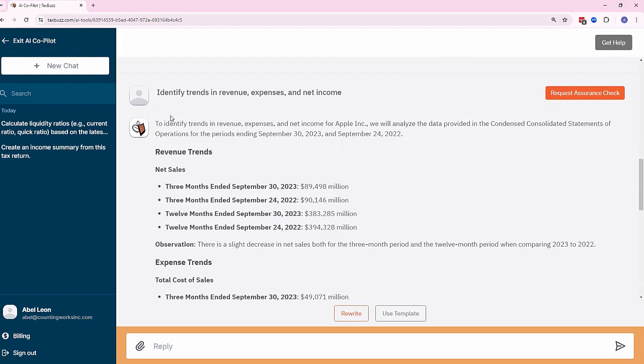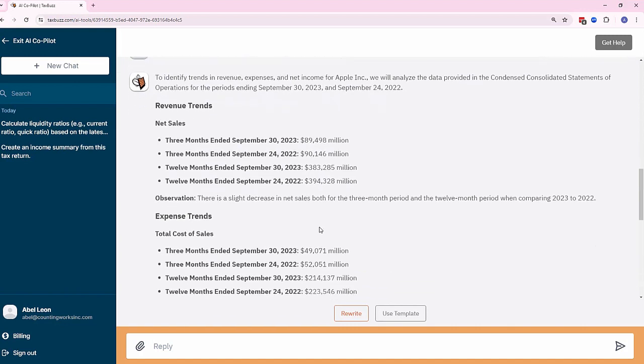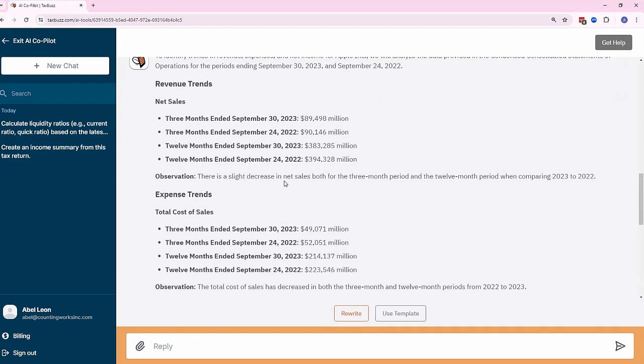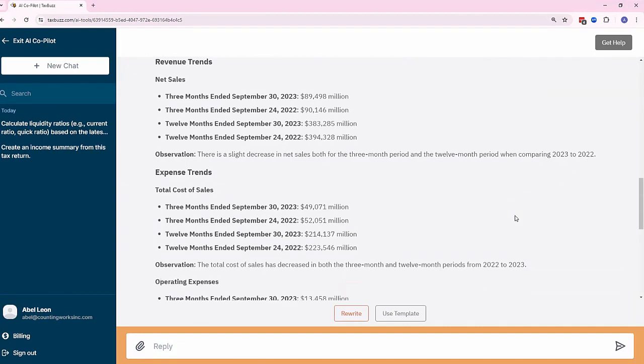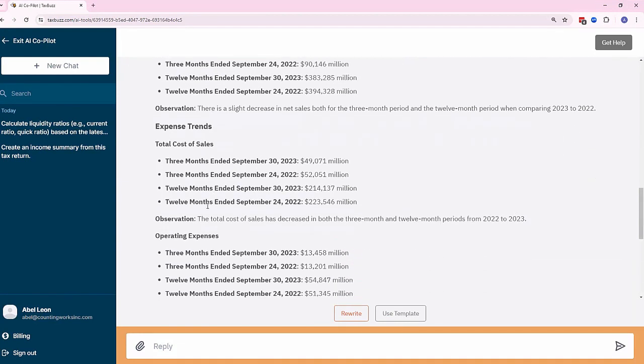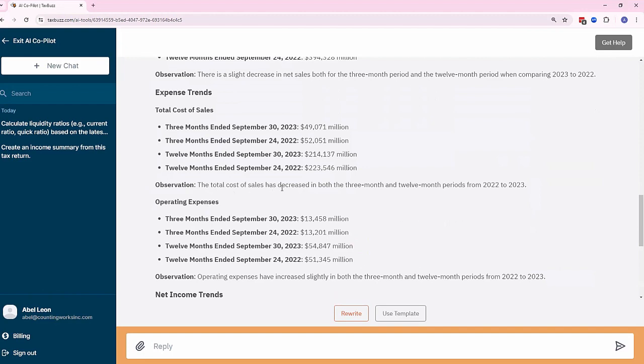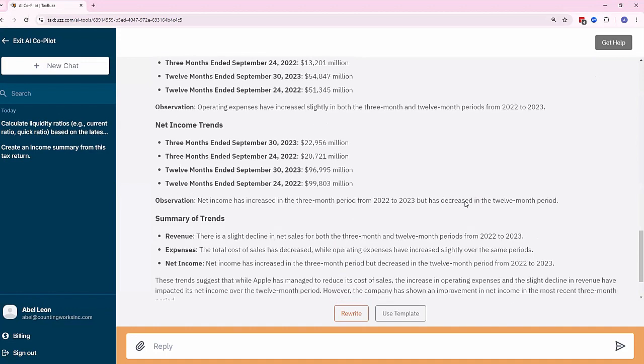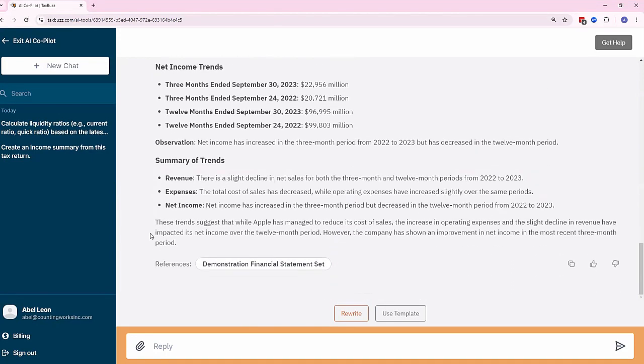And here comes the trends. So it gives us the 3 months ending September 30th. So it's pulling the dates, the time period, it's giving us observations. So there's a slight decrease in net sales for the 3-month period and the 12-month period when comparing 2023 to 2022. We have trends in expenses. Total cost of sales is decreased in both the 3-month and 12-month periods. Income trends. And then it gives us a summary at the end.